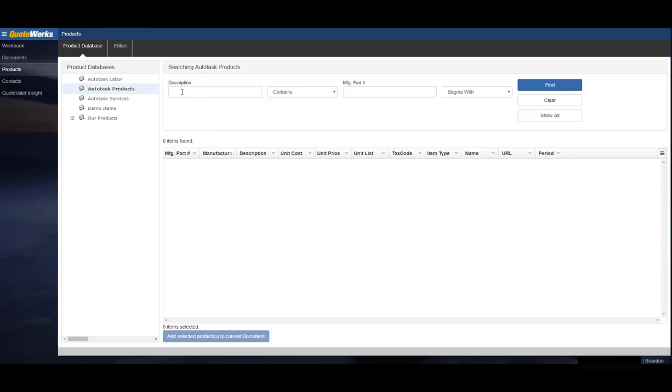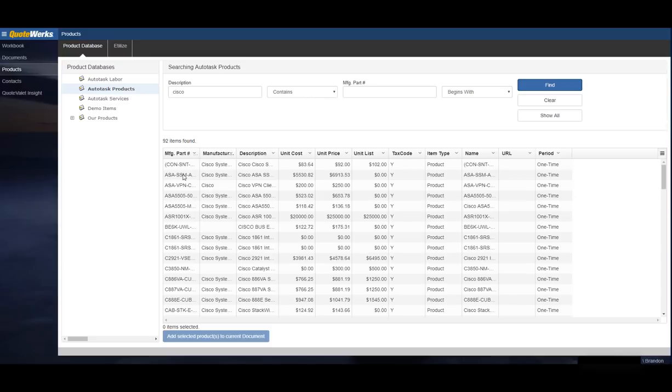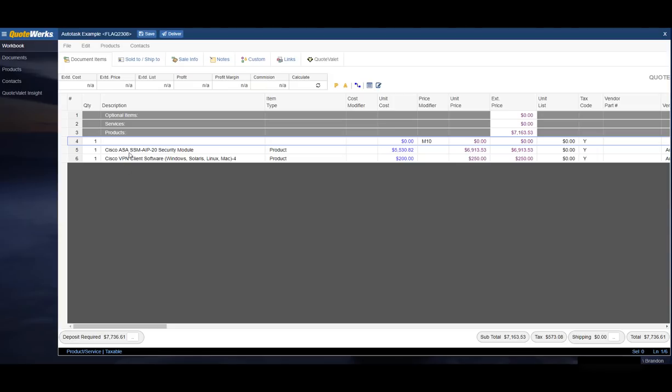And you can see I can type in a specific description. So if I wanted to search for something like Cisco, contains or begins with, and click find. And then I can make my selection of, we'll just select a couple of items. And once you make your selection of the items, simply click on add selected products to the current document, get your confirmation message. And then if we want to go back to the workbook, we can see that those two items have now been added to our document.